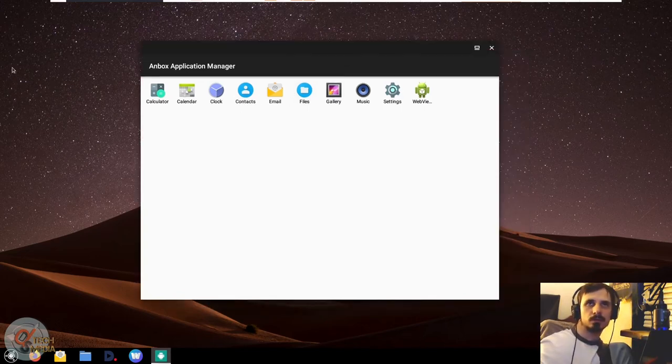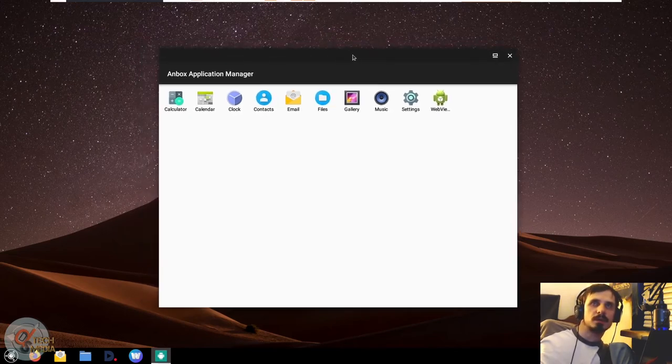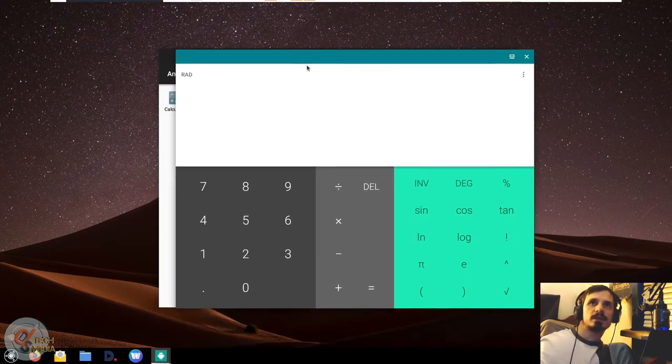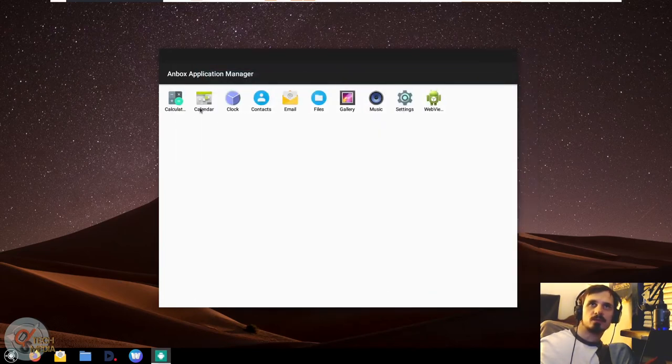And this is what we get out of the box, which is just the basic Android apps. Traditionally, you would install this on Ubuntu as a snap package, but I found out that snap packages are not included at all in Ubuntu Web Remix, and the developer has provided Anbox via deb files, and all of its dependencies are provided that way. Granted, you cannot do much with it as it is. You just have the basic stuff. You've got a calculator, calendar, clock, contacts, email client, a file browser, photo gallery, a music player, the Android settings, and basically the Android web viewer, which is a web rendering engine for websites via Android.